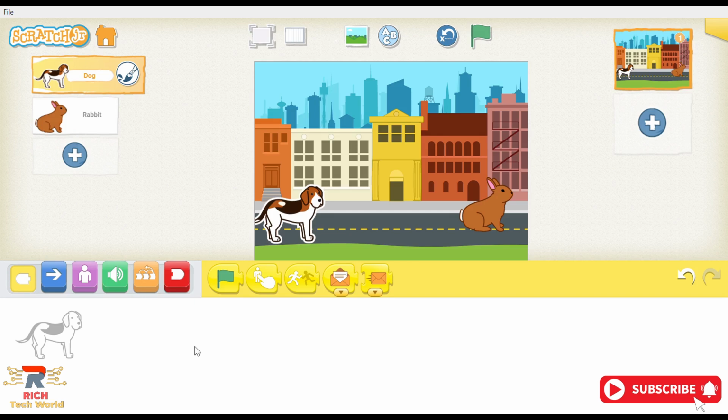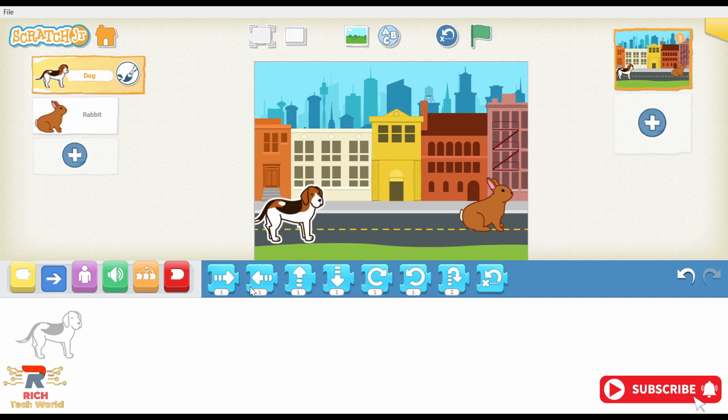All right. So these are the various motion blocks that we have. We have move right, move left, move up, move down, turn right, turn left, hop, and go home. Right, so these are the various blocks we have under the motions palette.